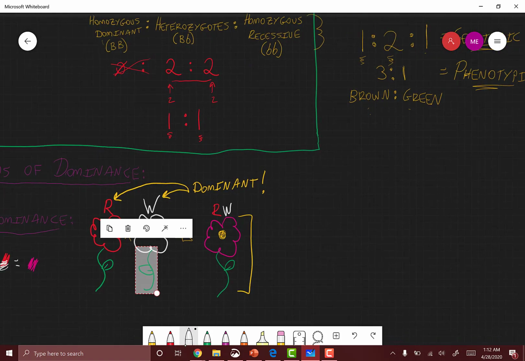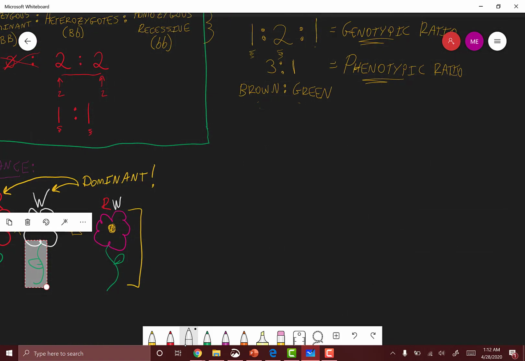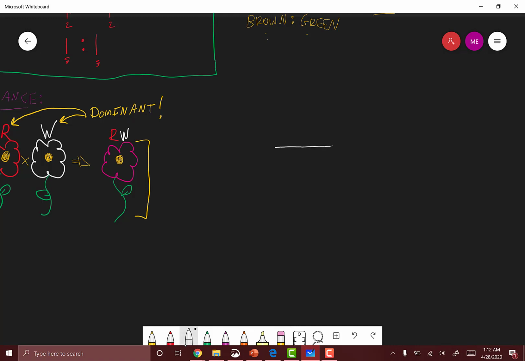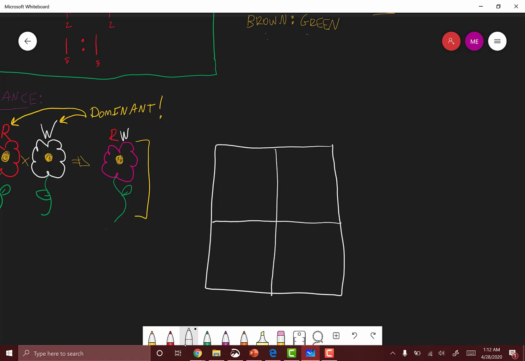Now this gets interesting when you do a Punnett square for an incompletely dominant trait. So let's say you have two flowers that are pink. So two of these individuals, and you want to cross them. So we'll take one pink parent and we'll put their alleles up here. We'll take another pink parent, we'll put their alleles along the side. And let's see what we get. Well, this individual would be homozygous dominant red. They would definitely be a red flower.